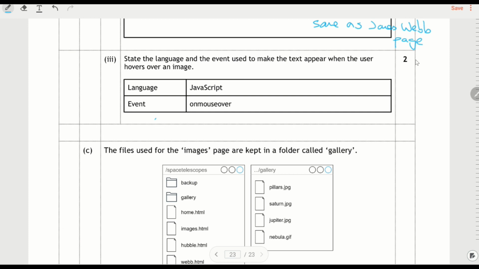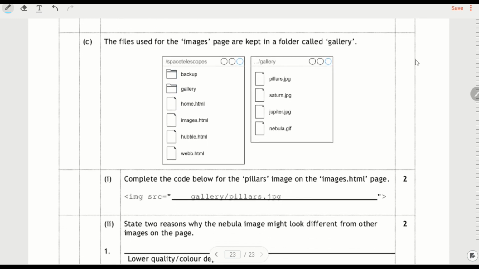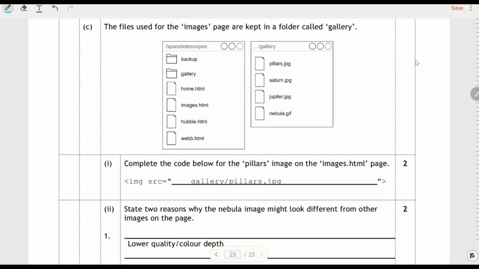State the language in the event used. Well, it must be JavaScript, because JavaScript is what makes it interactive. On mouse over. The only other one that you know is on mouse out. And then we've got folders here called Space Telescopes and Gallery. Complete the code for the pillars image.